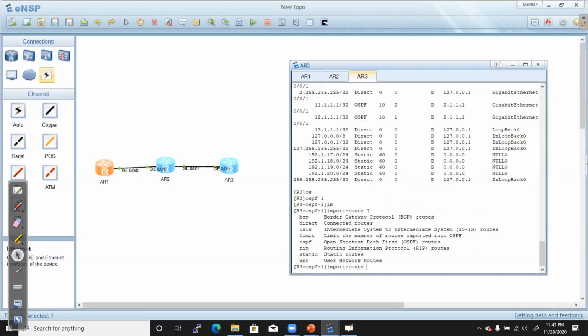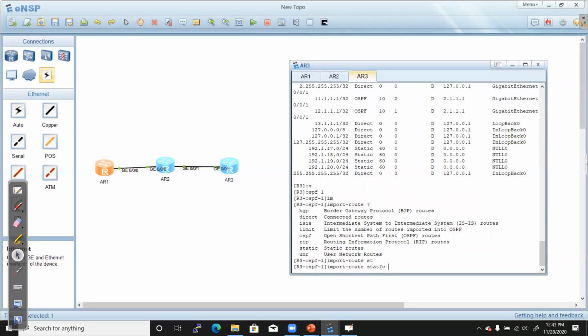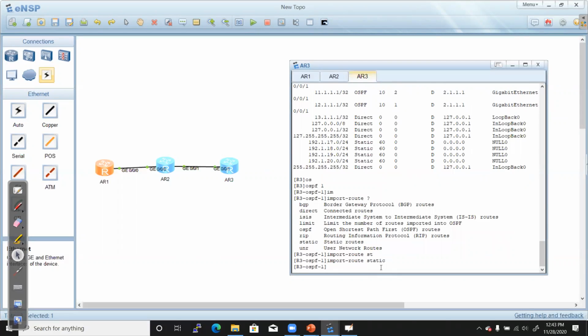So right now, what is our case? Our case is static because we have defined the routes statically. So I will import the route static and that's it. This is a single command to import the route, to redistribute the route, to translate the routes into your routing policies. Because right now we don't know what the routing policies are over there inside the other autonomous system. So we need to translate them into our autonomous system. So that's how we do that.